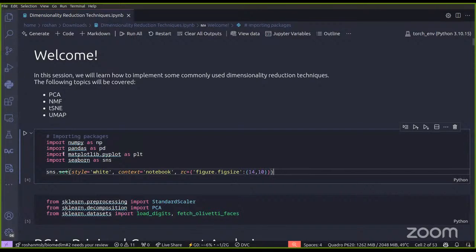Today in this session, we'll be looking at three other dimensional reduction techniques also, namely non-negative matrix factorization, t-SNE for t-distributed stochastic neighbor embedding, and UMAP for uniform manifold approximation. So these are different algorithms that will help you do unsupervised learning, dimensional reduction.